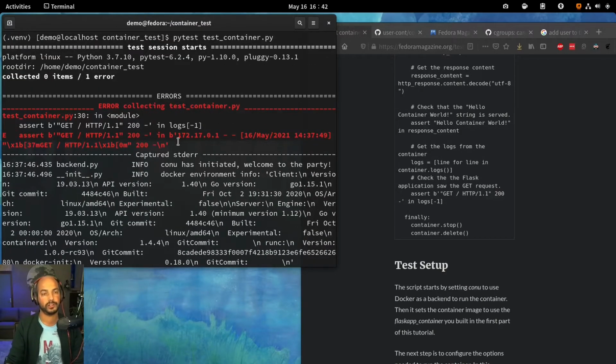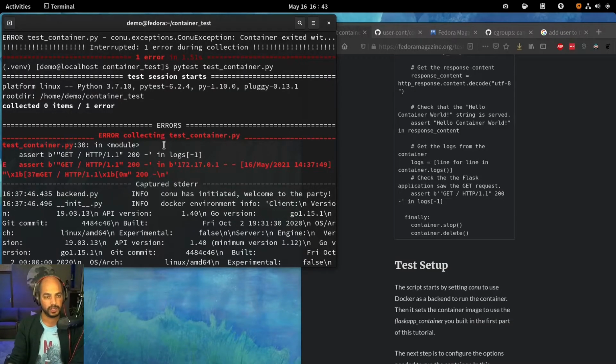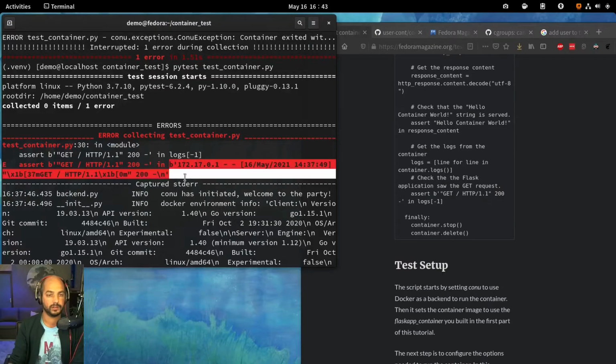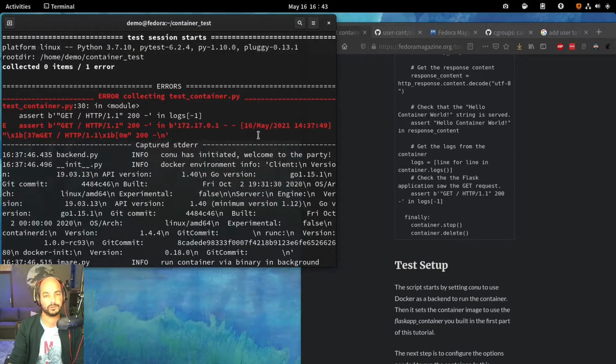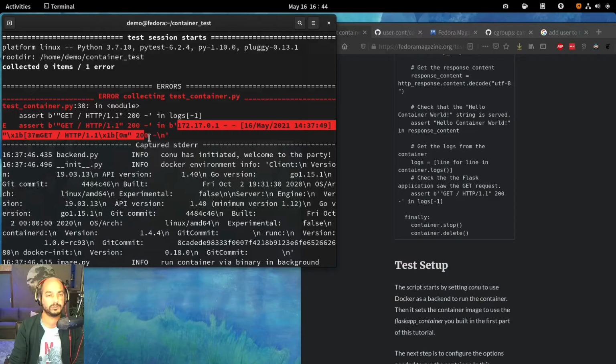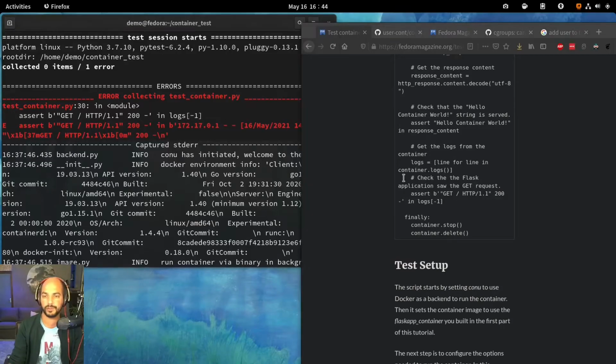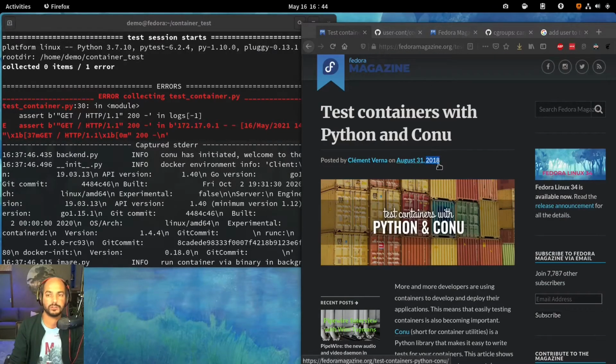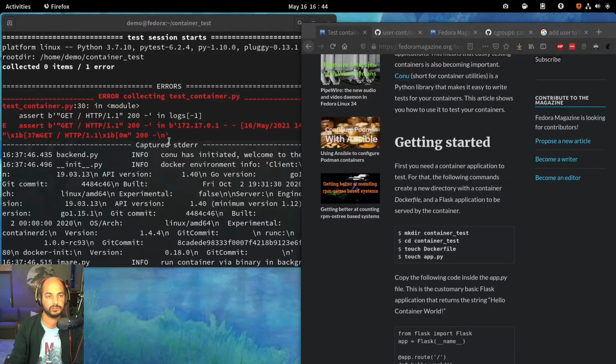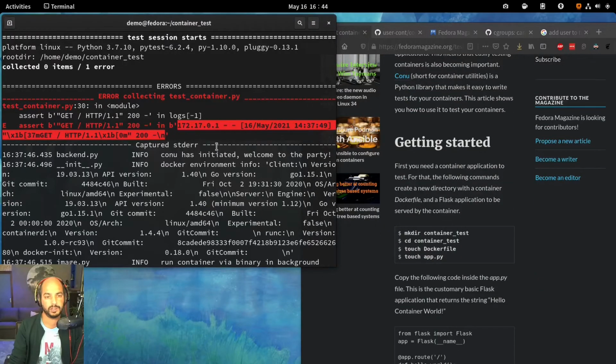Okay, so I think this is looking okay, but it does show an error. Assert b'GET / HTTP/1.1' 200 in, and it is this. Of course, that's because I'm calling it from another IP address. I think it looks very different, but that could be due to the version of all these libraries, right? So if you look at this, it's in August 2018. This one is published, so could be a little bit outdated.